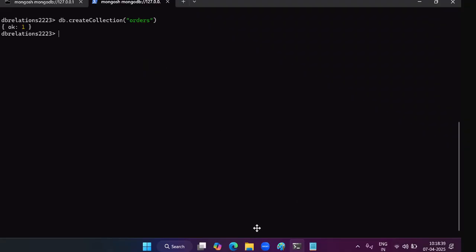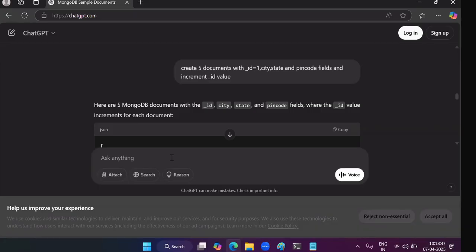Orders collection is created. Now in this orders collection, what we have to add? Documents, right? Now, how many users we have? 5 users. So how many documents do we require? At least one user should have minimum 2 documents. So for 5 users, minimum 10 documents we should have, right? So let's create 10 documents only right now.